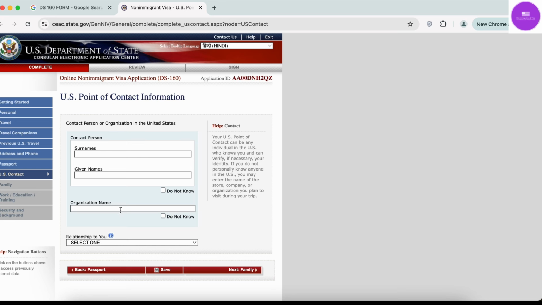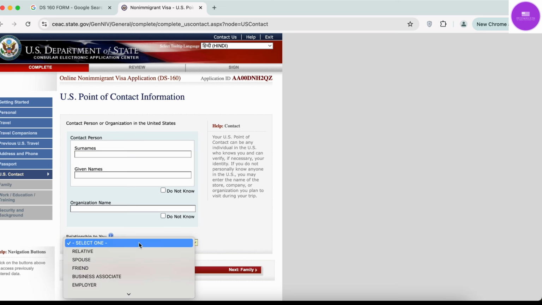For the organization name, you can put your university's address. If you are going on an employment visa, H1 visa, then you can simply put the contact person's name, your organization name as well, and their relationship to you. So here, as we are filling a B1/B2 form, I will fill in the relationship to you. Let me see, a friend.